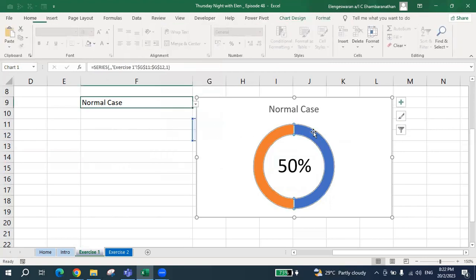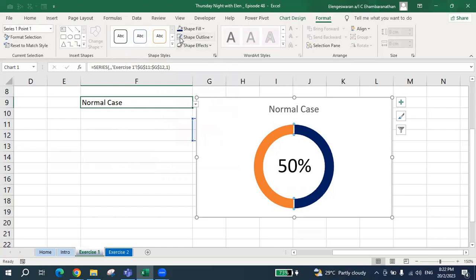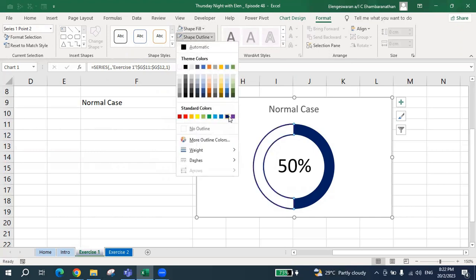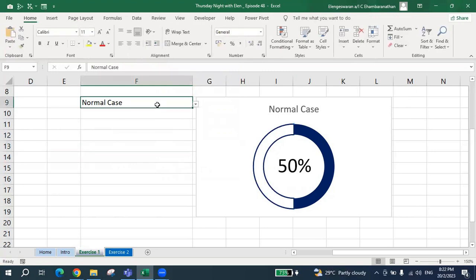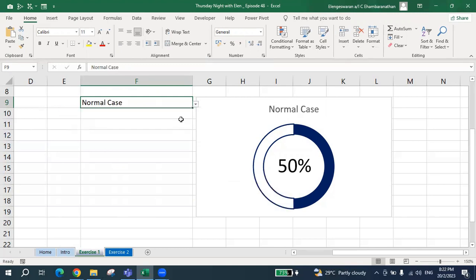This data over here, maybe I'll click format, dark blue, no outline. And this data over here, I'll click no fill and maybe a dark blue outline. So now when I click best case, the company shows that best case means 80%. But if I click normal case, it shows 50-50. And if I click worst case, it appears as worst case.